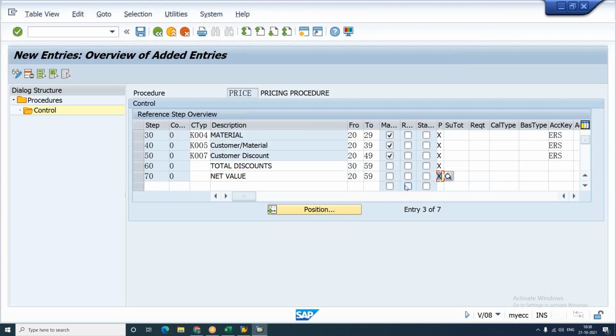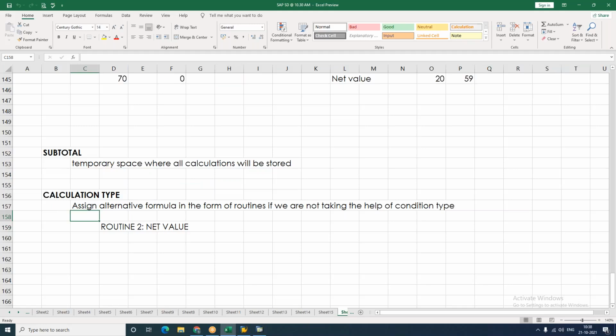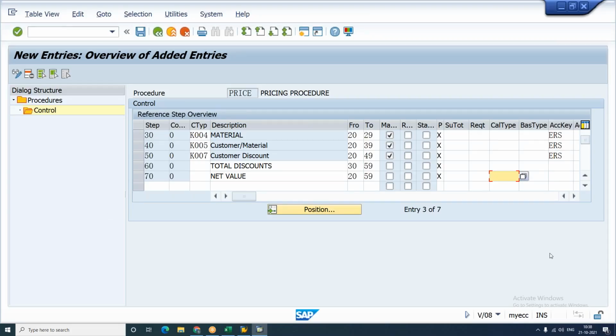This is one way of calculating your net value by taking the help of these from and to columns over here. If you don't want to use from and to, in case there is no standard condition type available, what we can do is take the help of a calculation type. So that's what I mentioned. Assign an alternative formula in the form of routines if you're not taking the help of a condition type over here. And here I'm assigning routine number 2, which is used for calculating the net value. So here I'm just maintaining that information.